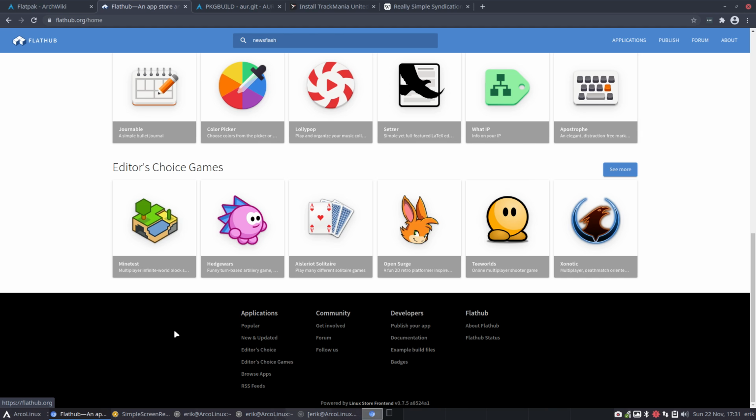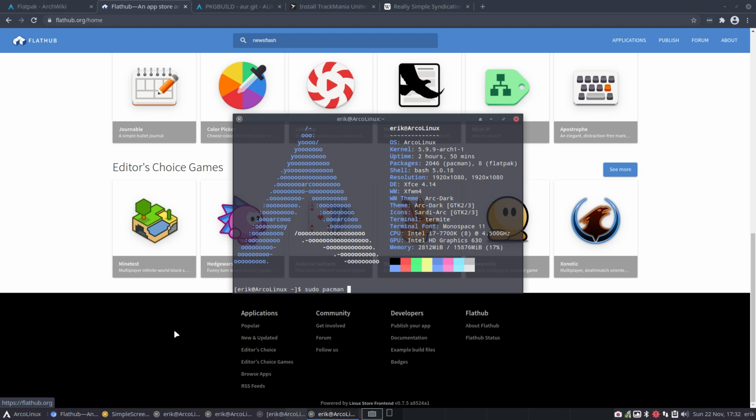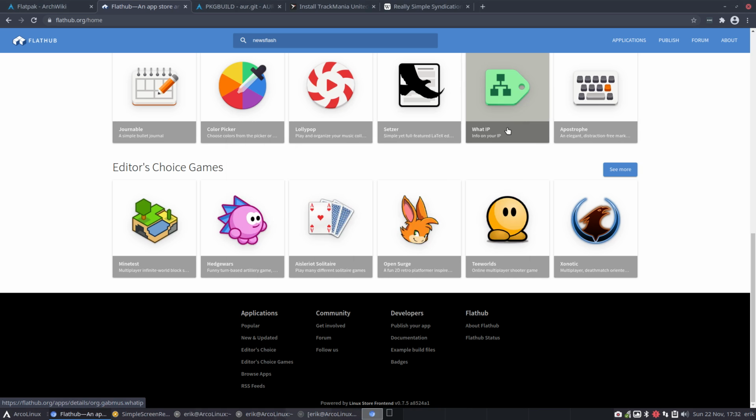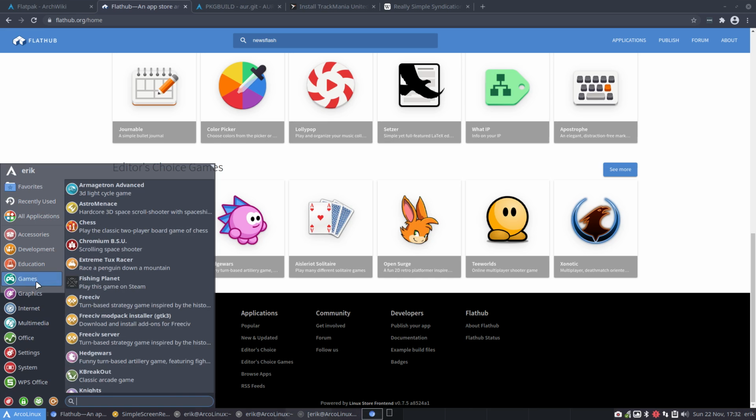There is no one who will get this. Then just type sudo pacman -S Xonotic. They will start typing Xonotic, right? Xonotic and Xonotic data, both of them. And there you have the game. The game is here in games. It's already installed.